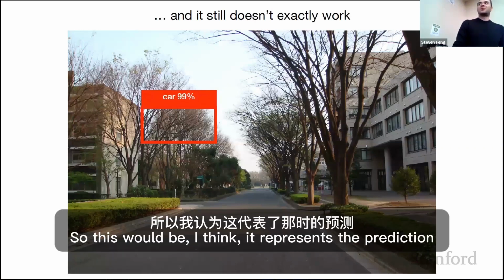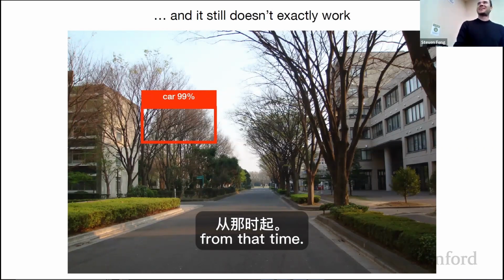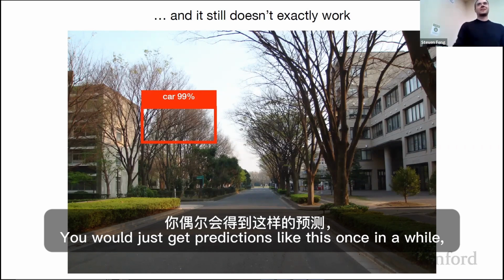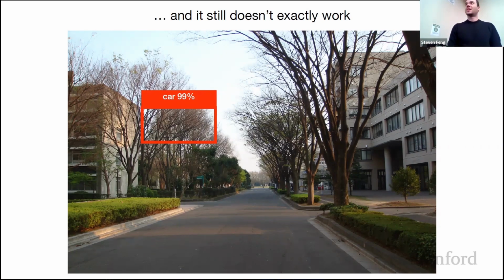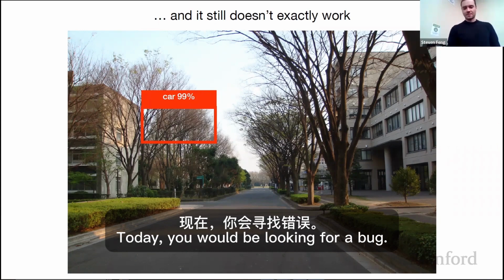So this would be, I think, a representative prediction from that time. You would just get predictions like this once in a while, and you'd just shrug your shoulders like, that just happens once in a while. Today, you would be looking for a bug.